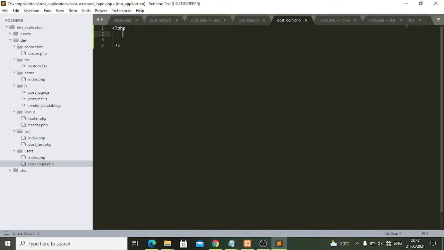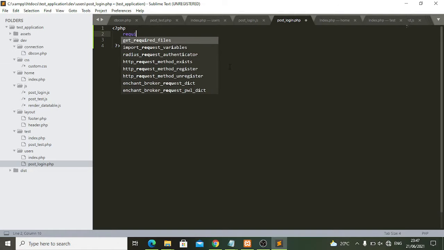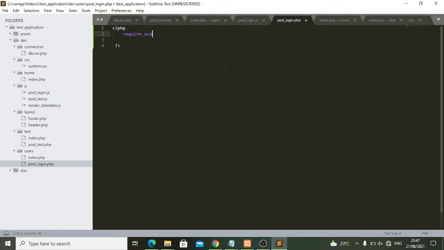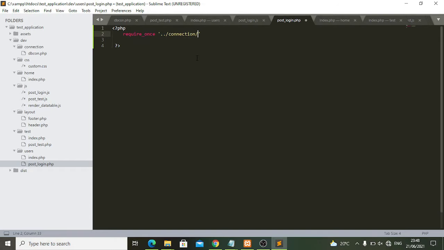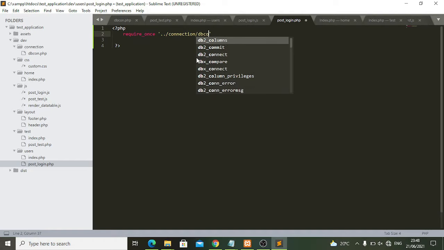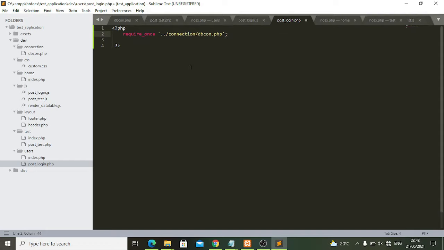After this we need to include the beacon.php file. We just put require_once, then this. To get to dbeacon, we need to go back one step. From here we go back one step up to connection, then dbeacon.php. So connection, then dbeacon.php. That is how it is.